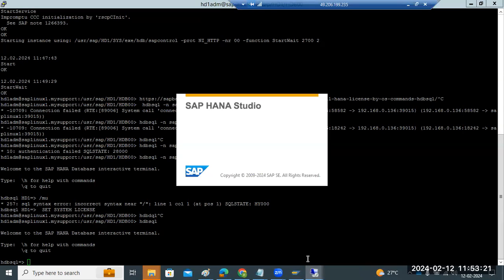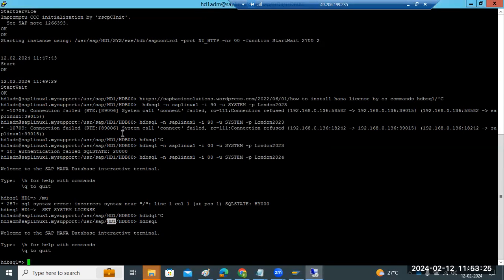The new tenant database we can create on top of the HD1 database. We can create the new tenant here. So that is the new tenant creation. Like this, up to 19 tenants we can create.